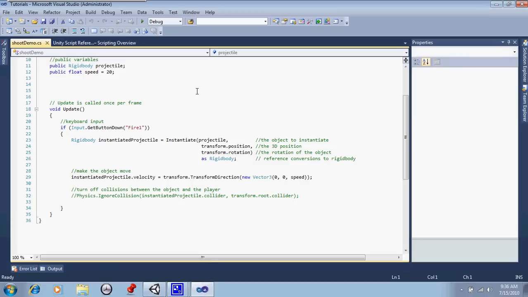Here are our two public variables. Projectile, which is public and it's a rigid body type. And then we have a public float, which is named speed. Now we have our two variables. We need to make our gun shoot, and we want to do this in our Update because Update is called once per frame. We also want to get input from our keyboard to make our gun shoot. So I said if Input.GetButtonDown Fire1.